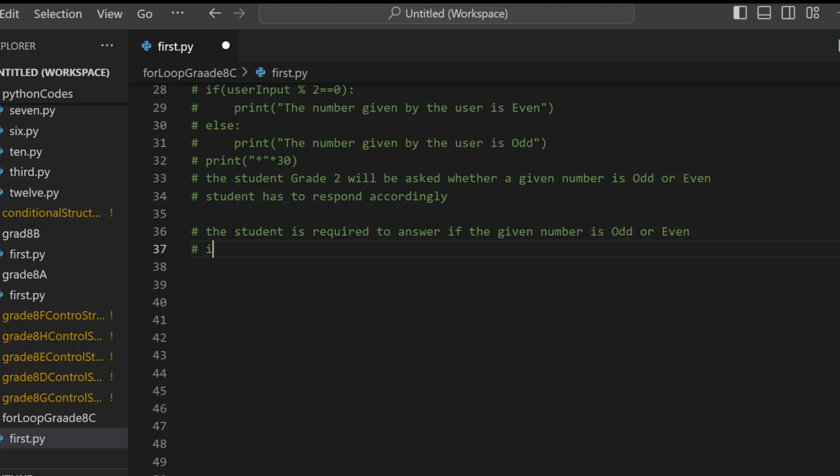Now if even, he should say or enter 0. If odd, he should say 1. Now based on this 0 or 1, we are going to give a score.